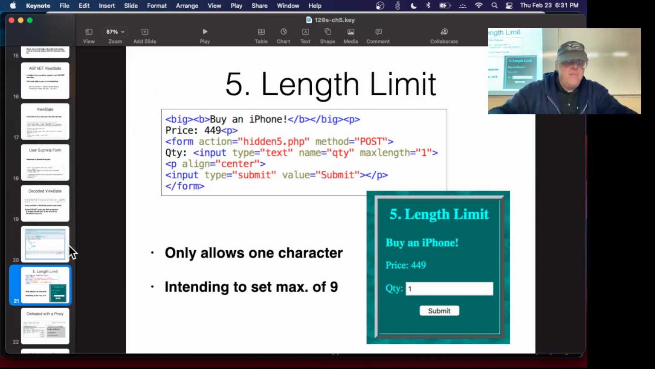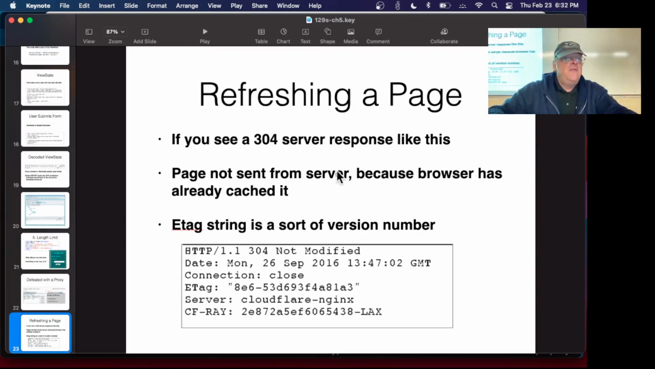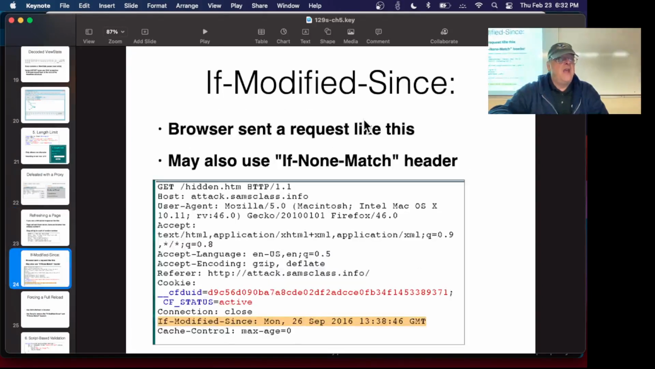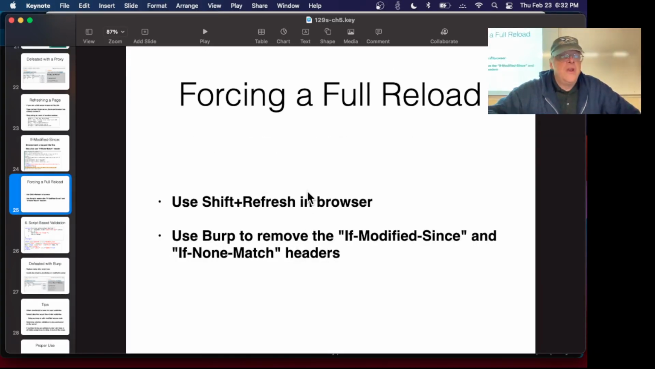All right, anyway, so we talked about the length limit and defeating it. And if you get a 304 response from a server when you reload a page while doing testing, this means it has been told not to reload this page because it hasn't been modified. So you may see a header in there like If-Modified-Since, where the request will say only load the page if it's been modified. Otherwise, don't reload the page because I have a current copy in my cache. So you can remove this If-Modified-Since header to force a refresh, or you can use shift refresh.